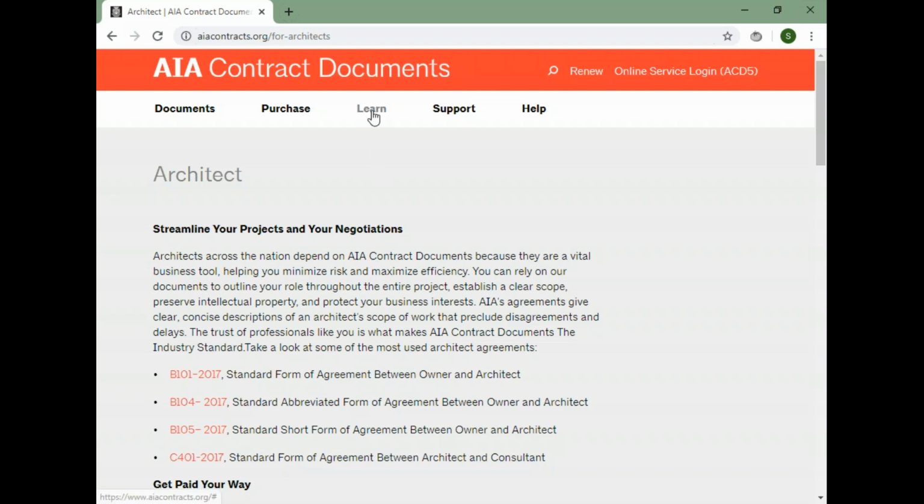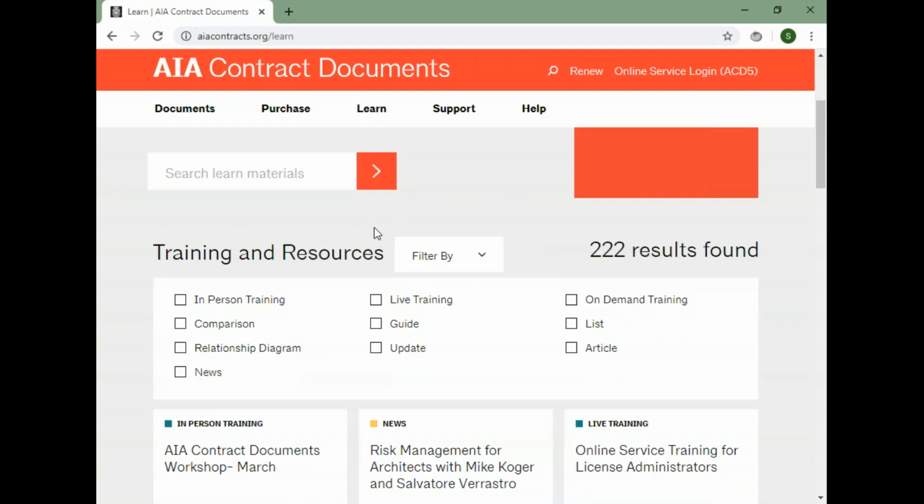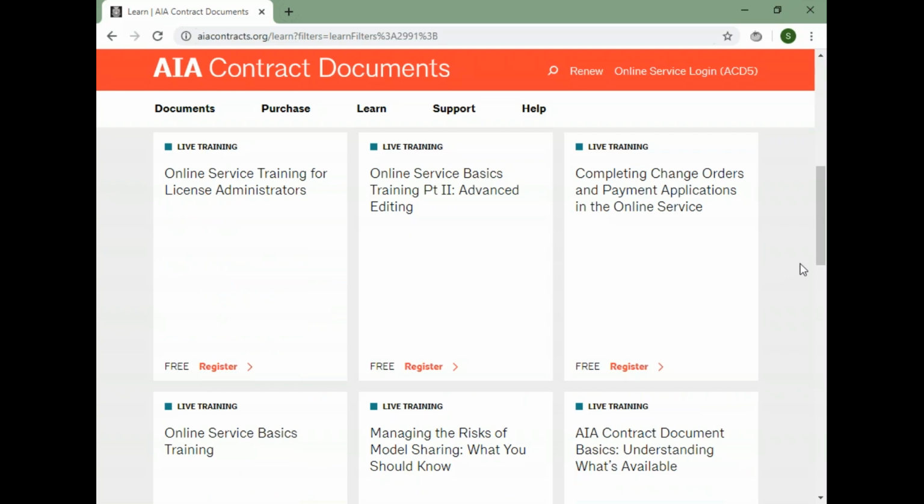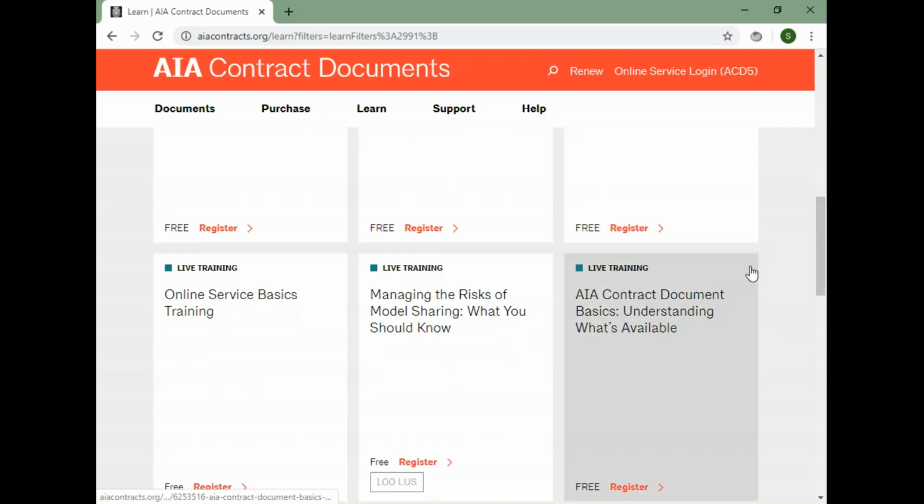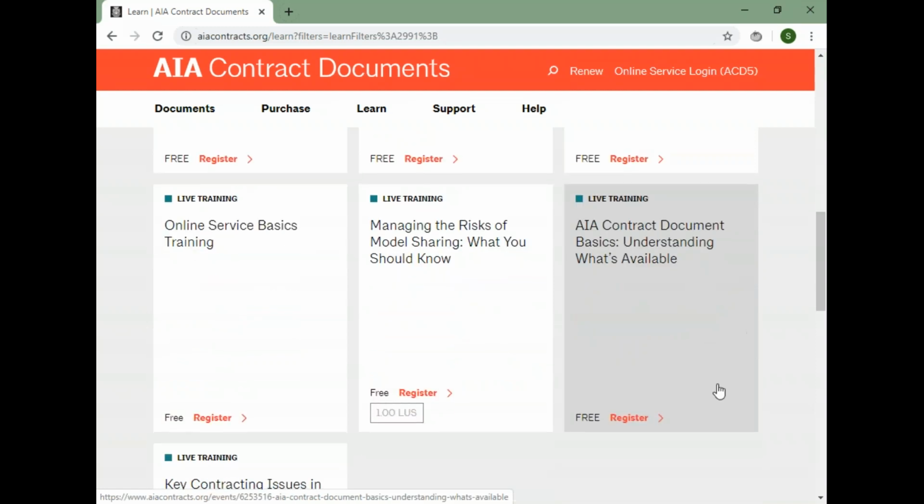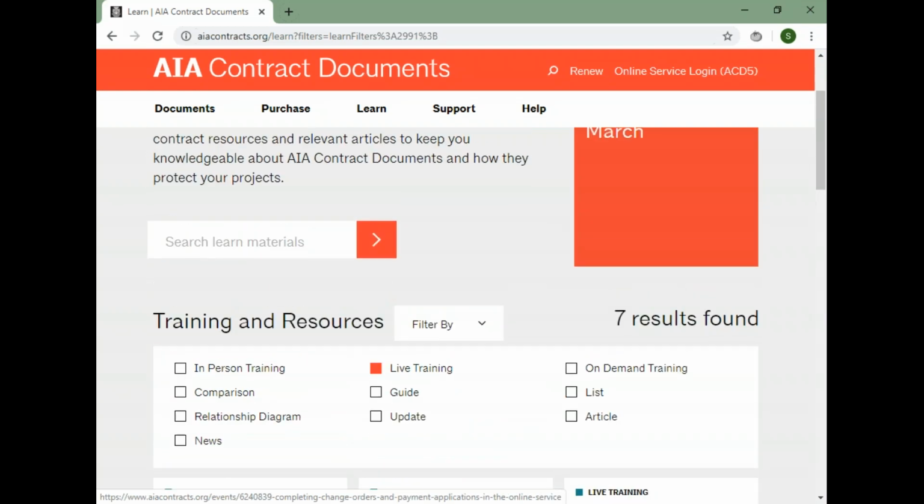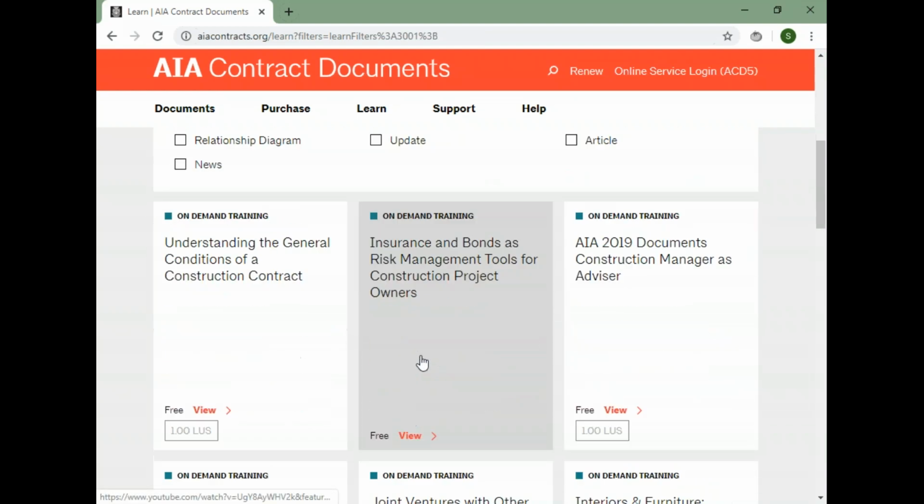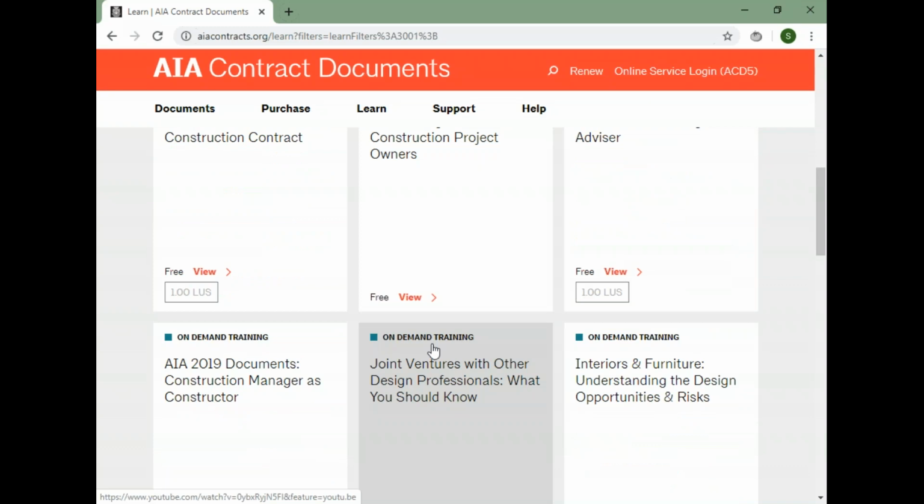And then if you're looking for training on the online service, then you can certainly go to the Learn tab and sign up for any of these live trainings. These could all be helpful for architecture firms if you're using the online service. And then also you can sign up for any of our upcoming webinars. You'll receive email updates. I would just keep an eye on the trainings we have coming out. And then I would just encourage you to go to our on-demand trainings to take a look at what we've offered previously that you could find helpful as well.